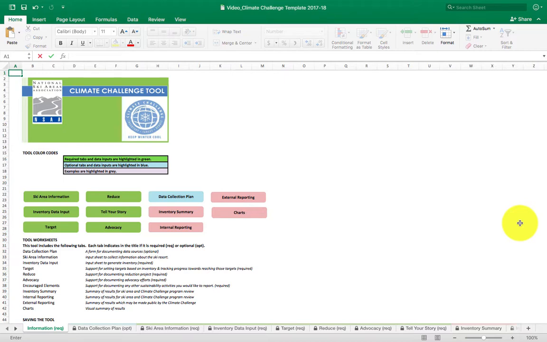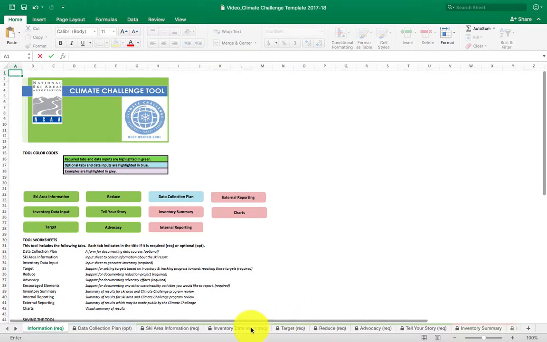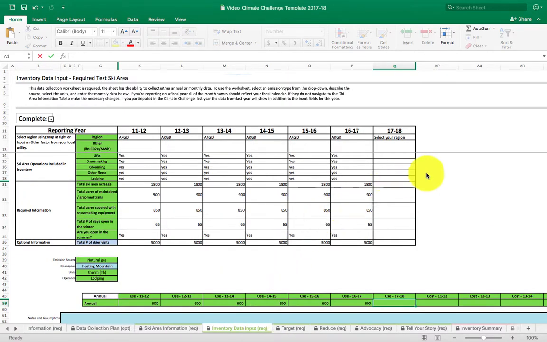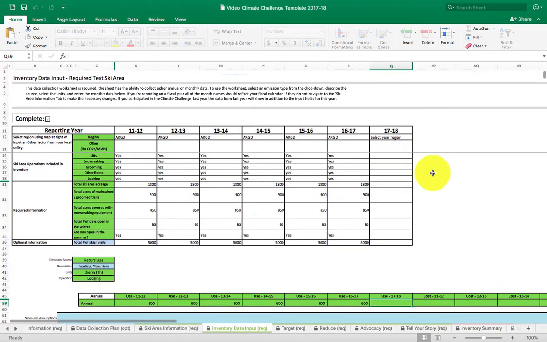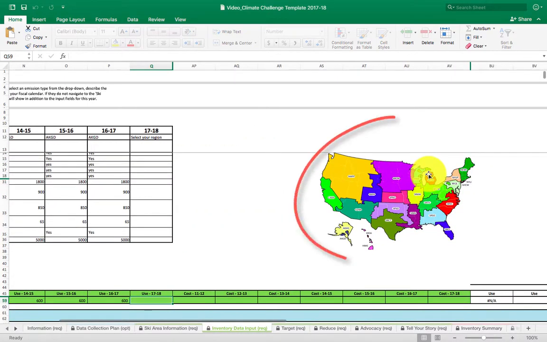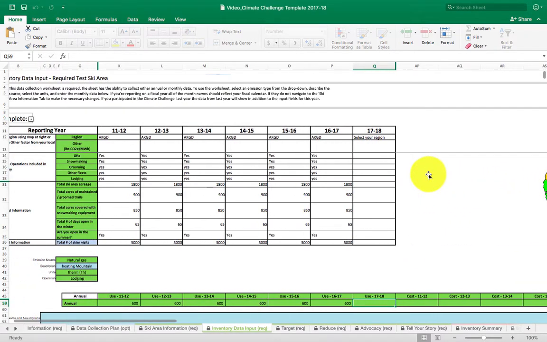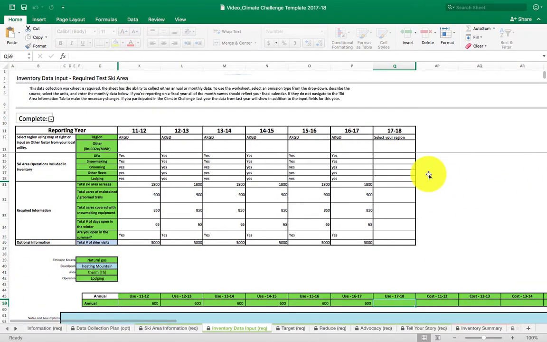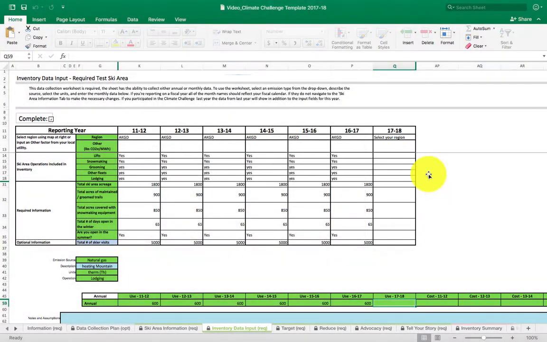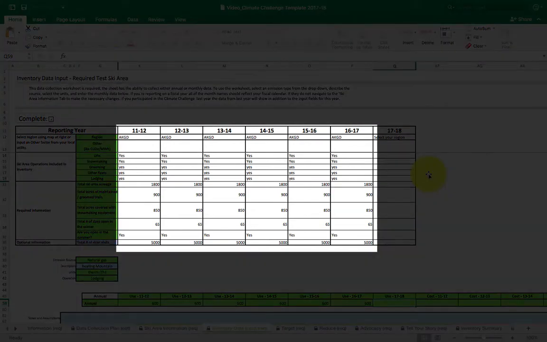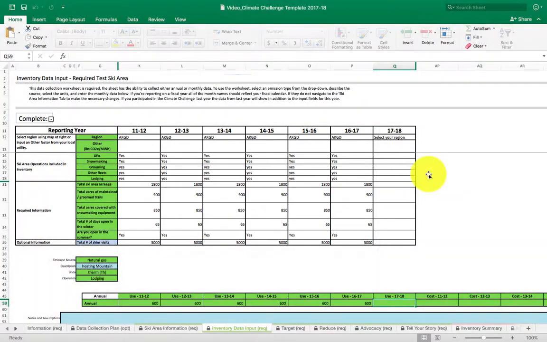We'll start by clicking on the Inventory Data Input tab at the bottom of the Excel spreadsheet. It will be green. Sometimes your tool will open with the screen scrolled down slightly. Make sure to scroll all the way to the top before you start. If you scroll to the top, you should see a map of the US to your right over here, and this table to your left. The table will contain the current reporting year on the right, and previous reporting years, if your resort has any, in the middle. You should only be filling out the reporting year column.